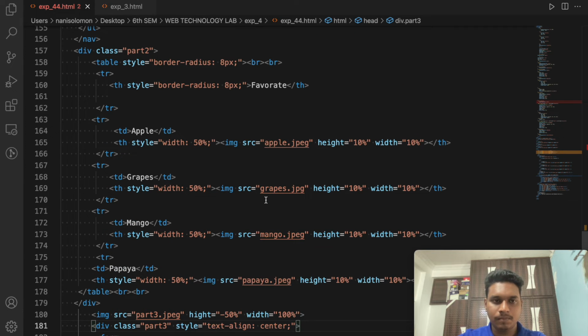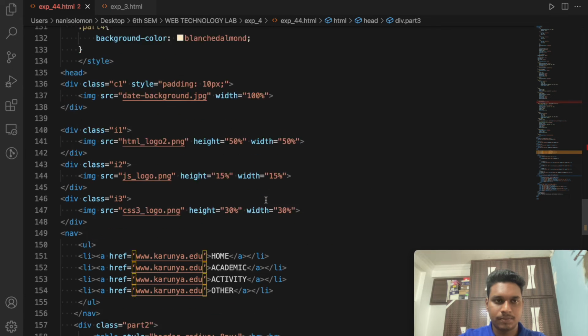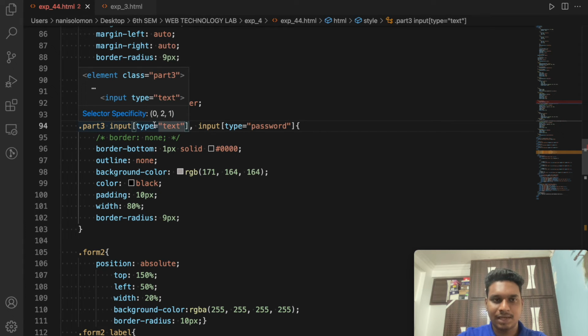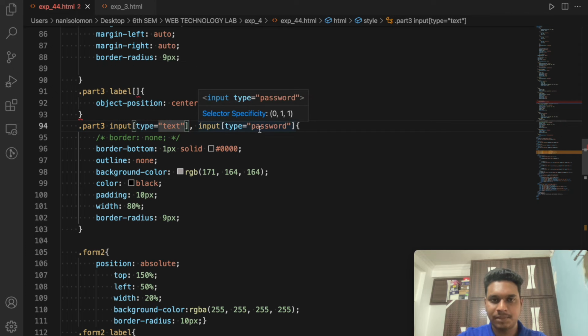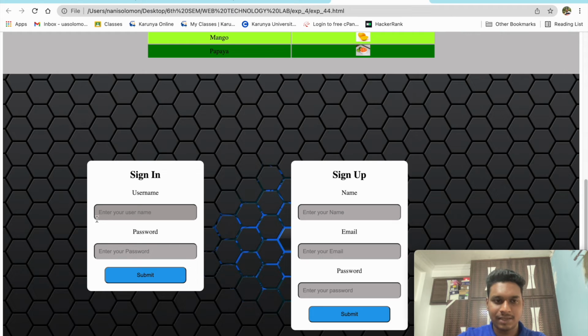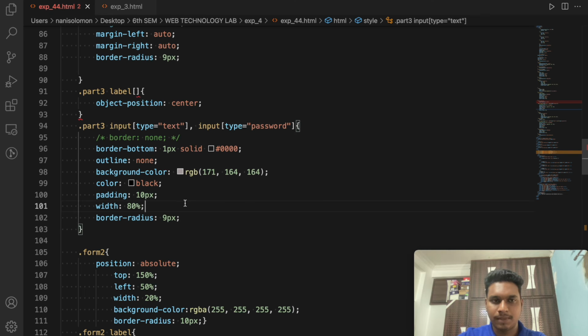So when we go to part 3, you can see part 3 here. Object position is center. This doesn't actually work, that's why I gave text alignment center. So in part 3 input, I'm giving type as text, comma, input type as password. In these, the border bottom should be 1 pixel solid black. So that gives it like this. You can see the black color, right? This will be the solid black.